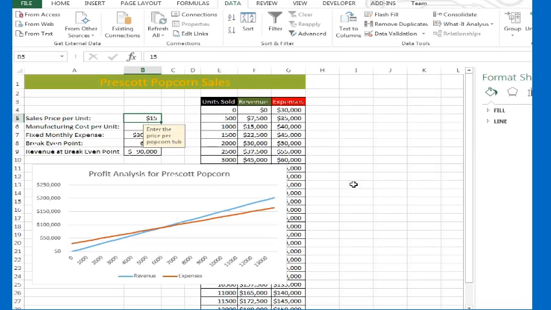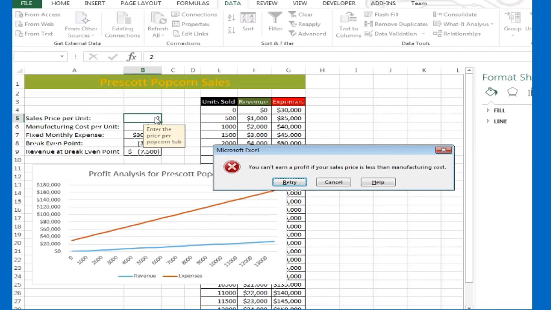So we'll hit OK. First thing we notice is because we have B5 selected, that input message pops up, enter the price per popcorn tub. So I can go ahead and try entering in a price that doesn't meet my data validation rule. What if we sell each tub for $2 per tub? I'll go ahead and hit enter. And it says in our pop-up message, you can't earn a profit if your sales price is less than the manufacturing cost. So that's the exact error message we put in.